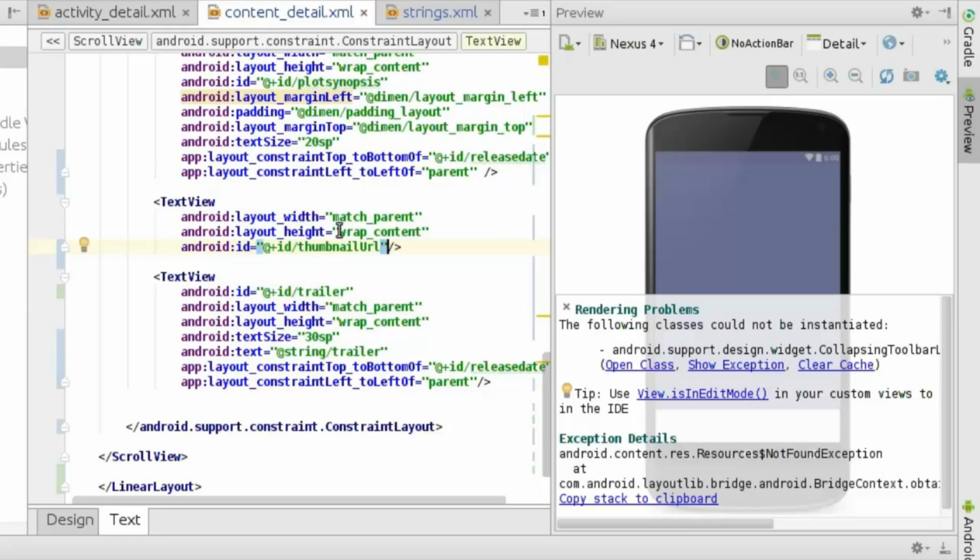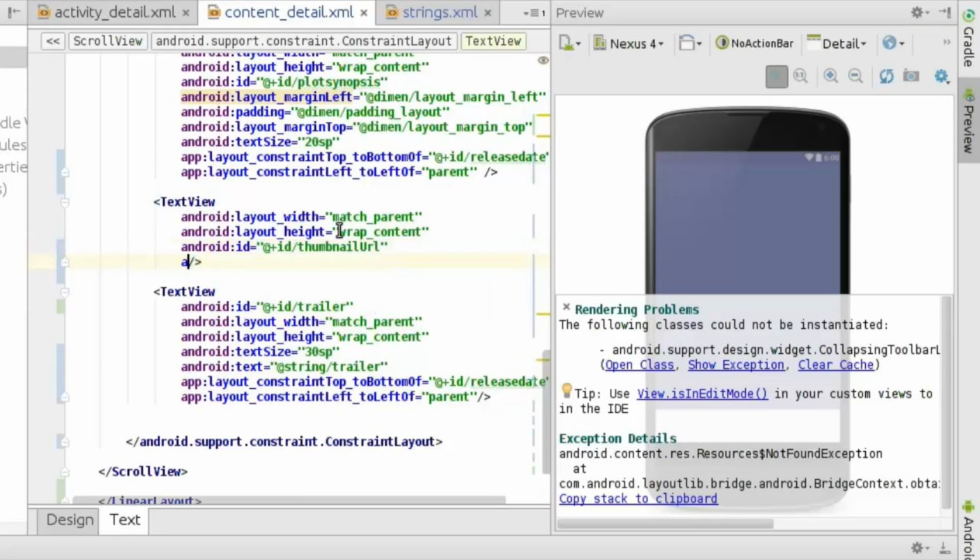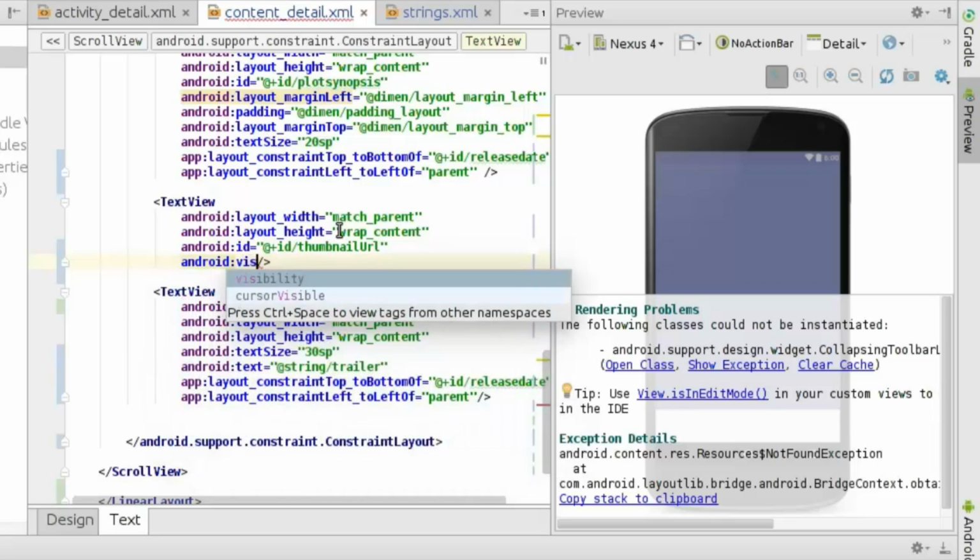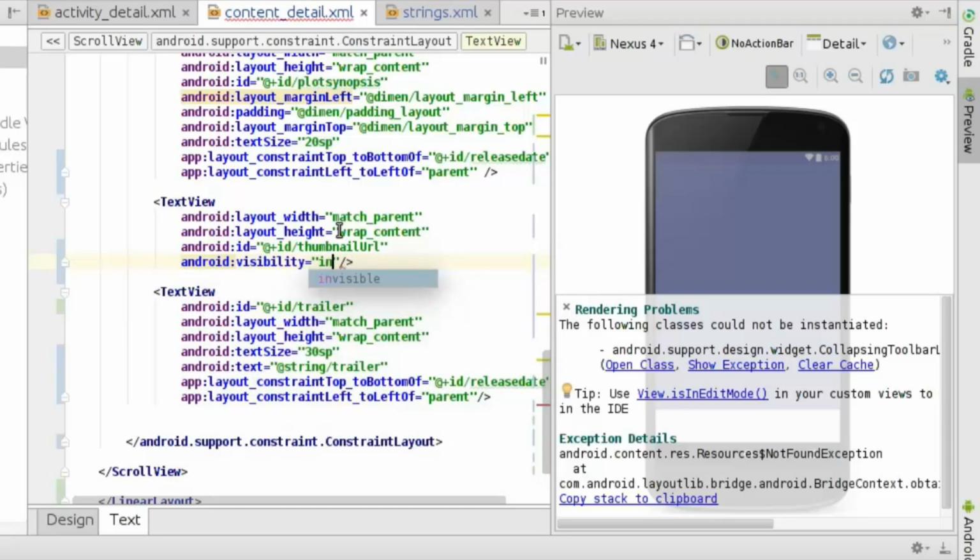It's fine. And we make it invisible. Android visibility invisible. Once it's invisible, it's not going to interfere with other layouts. So that's fine. Let's have the trailer.